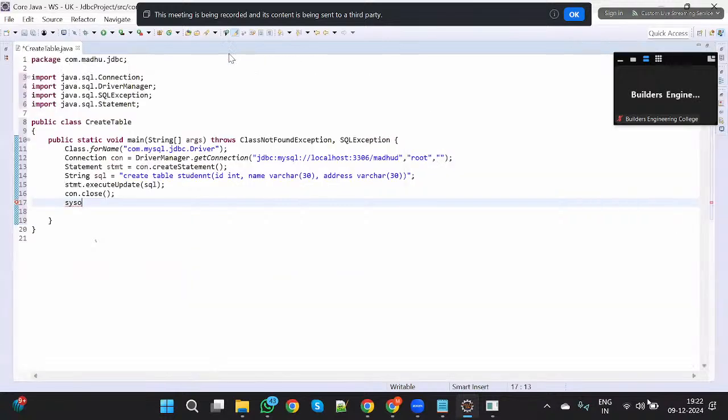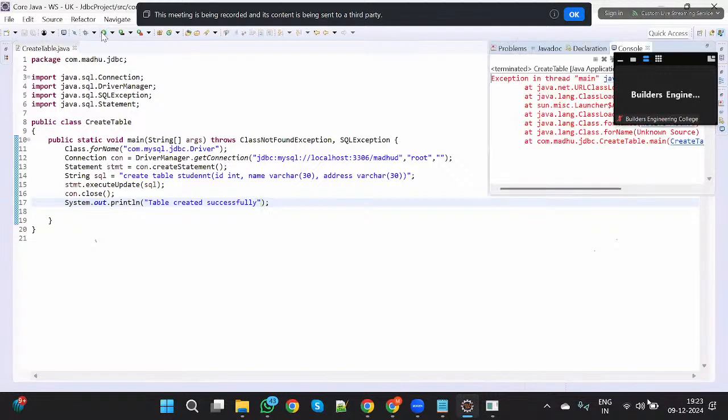Print table created successfully. See here, when I run this program, you will be getting a ClassNotFoundException. Save it. When I run this code, what are we getting? ClassNotFoundException.